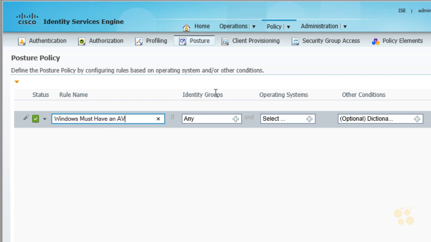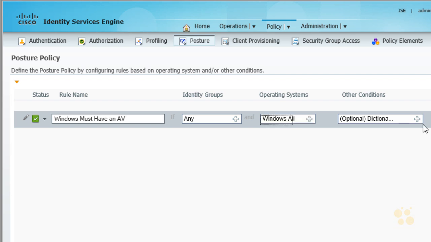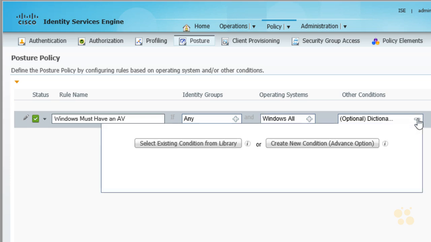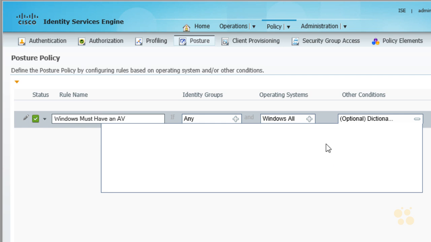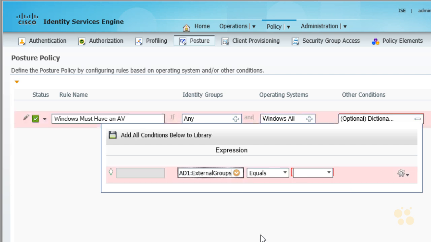And we'll call it Windows must have an AV. And regarding operating systems, we're going to apply that to any flavor of Windows. So we'll select Windows All. We're only going to force this on users of Active Directory. So let's go ahead and click on the plus symbol regarding other conditions. We'll create a new condition and specify we want to make sure that the Active Directory external group that the user belongs to, who's using the computer that's coming into the network, is a member of domain users.